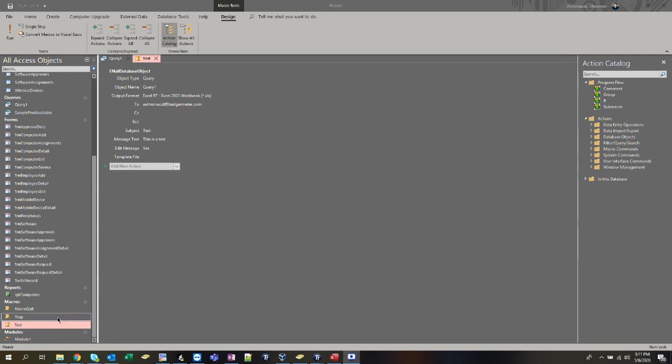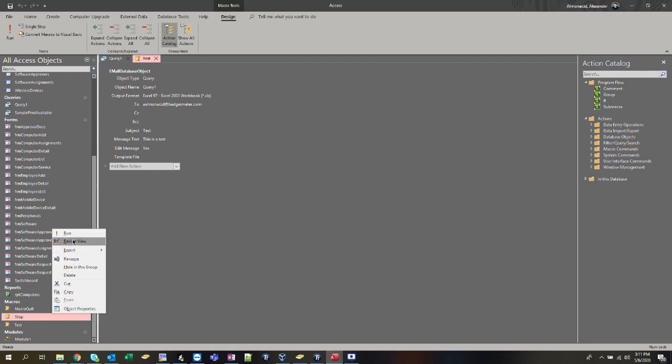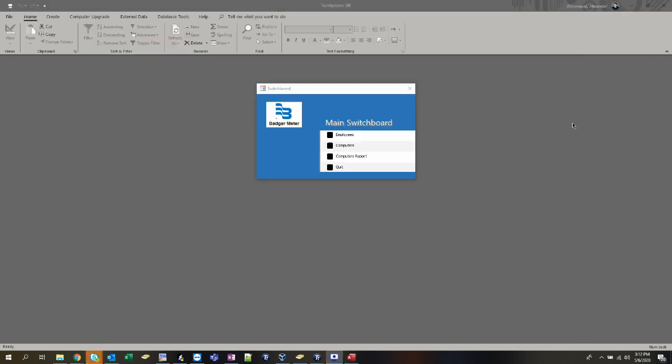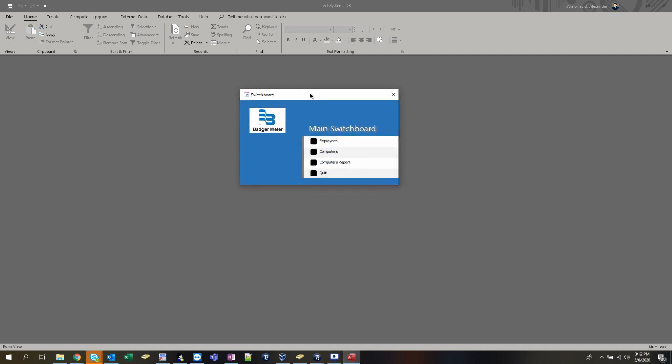Then the second one, which we created, was the stop. It's just a simple stop all macros, so that way it doesn't continue running the same query. So if you click run, it does nothing because there's no macro running right now. So if I were to open and close it and open it back up, this is the menu for it.